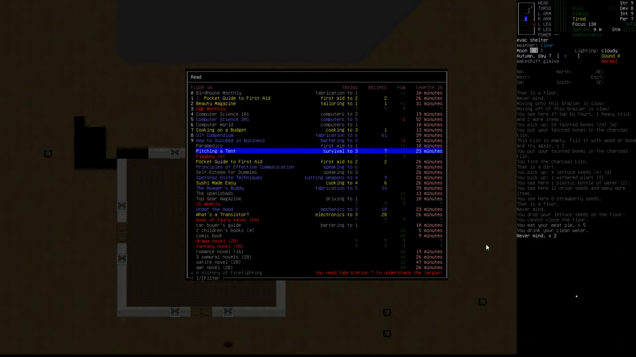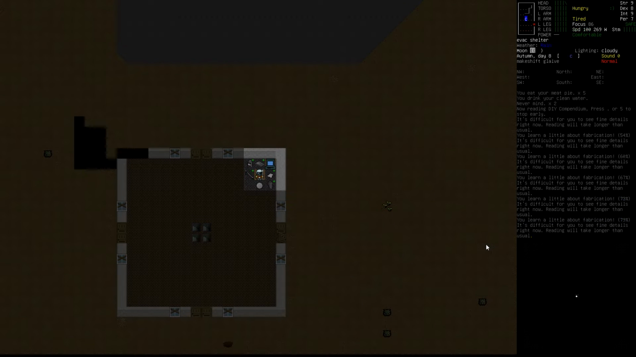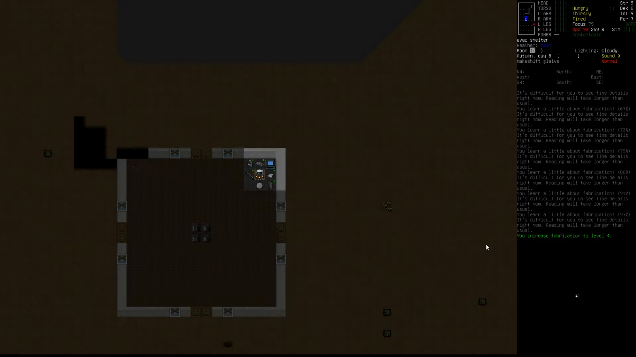Fabrication to 6. Fabrication to 5. It takes the least amount of time to read. 52 minutes. 39, 32. 39, 23. Let's read this book for a little bit. Read until you gain a level. It's not actually going to be the case. Oh, actually it will. Never mind. There you go.